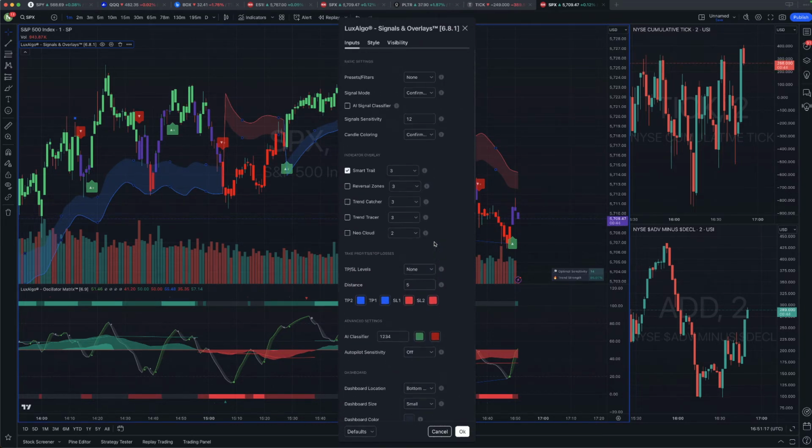Okay. And in this signal sensitivity, I want my presets to be none. Signal mode is confirmation plus exits. Candle coloring is confirmation simple. Okay. And then this signal sensitivity here, I am going to get from the optimal sensitivity, right? So this is set to 12 right now. It's hard to see on the screen, I'm sure, but it should be 14. So I'm going to change that to 14.